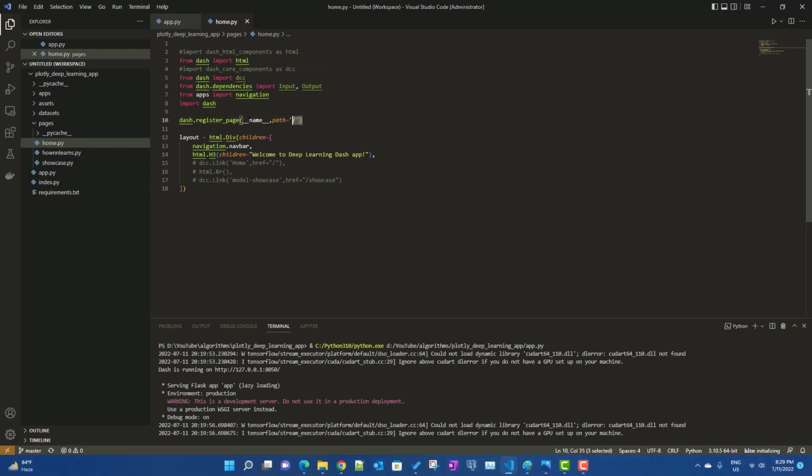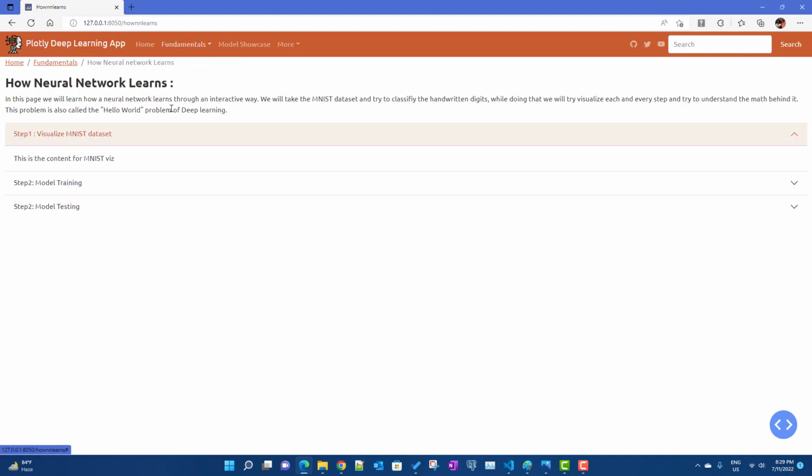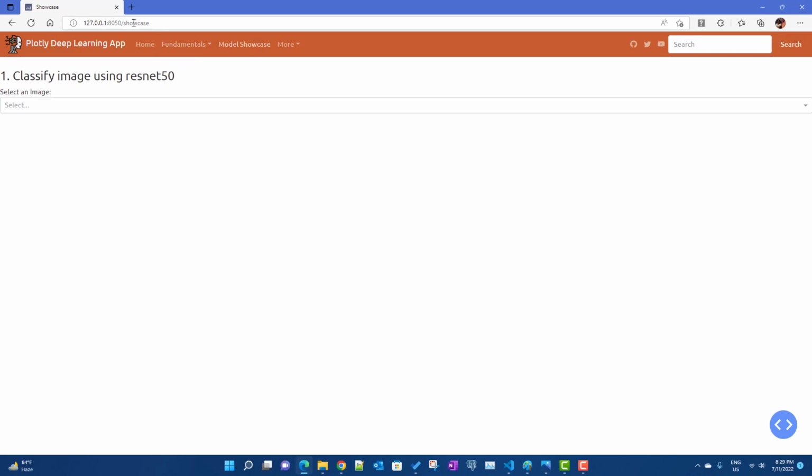So we are using dash.register_page to register that particular file as a page, and then we can also give the path over here as well, right? Now, this is the one for our home page, for our fundamentals page, the how neural network learns page, as well as the showcase page, we have implemented similar stuff over there, right? Now see it over here.